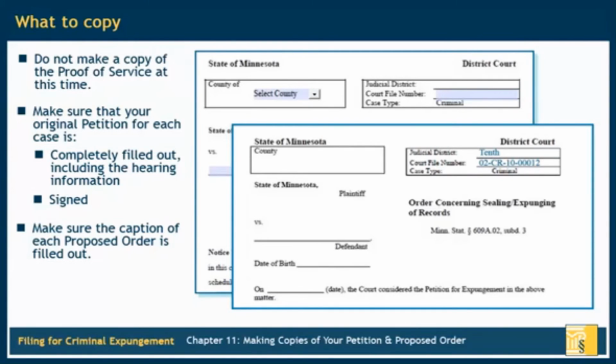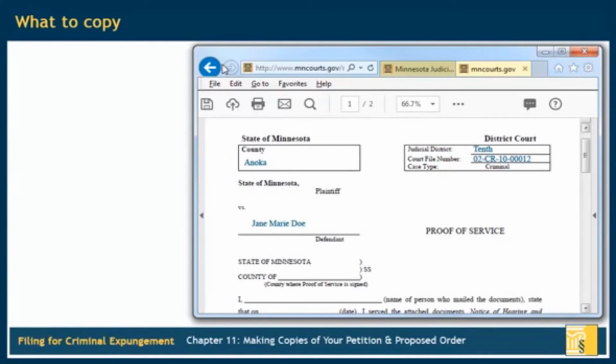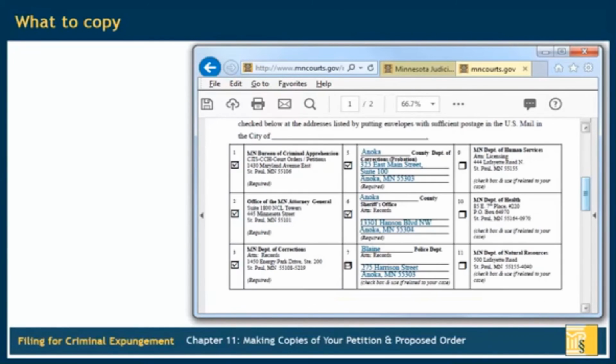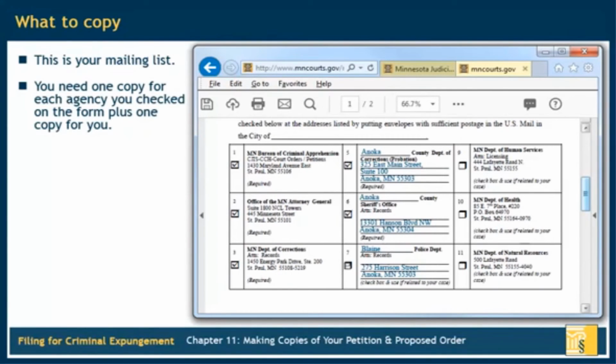If you have more than one case you are asking to expunge, select one case to work on now. You may want to review this chapter to complete each case. To figure out how many copies you need, look at the proof of service form you filled out for that case. The names and addresses on the proof of service are your mailing list. You need one copy for each agency you checked on the form, plus one copy for you.